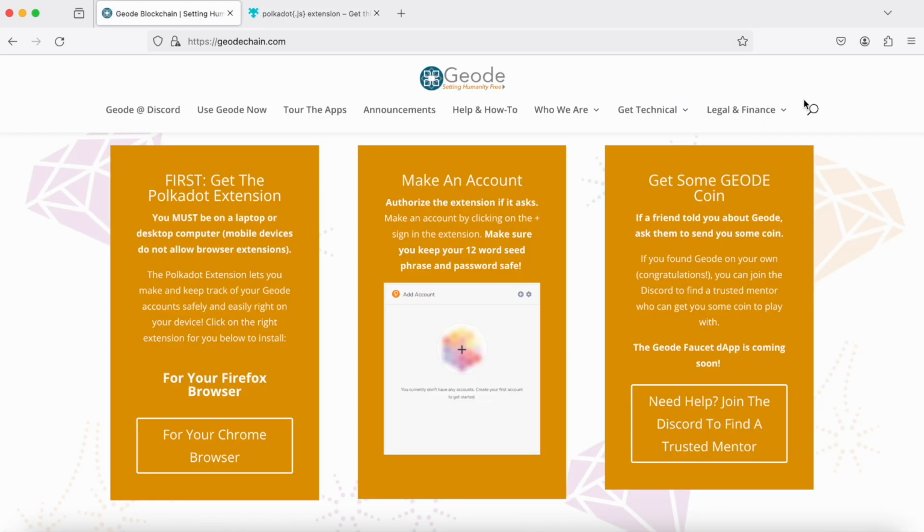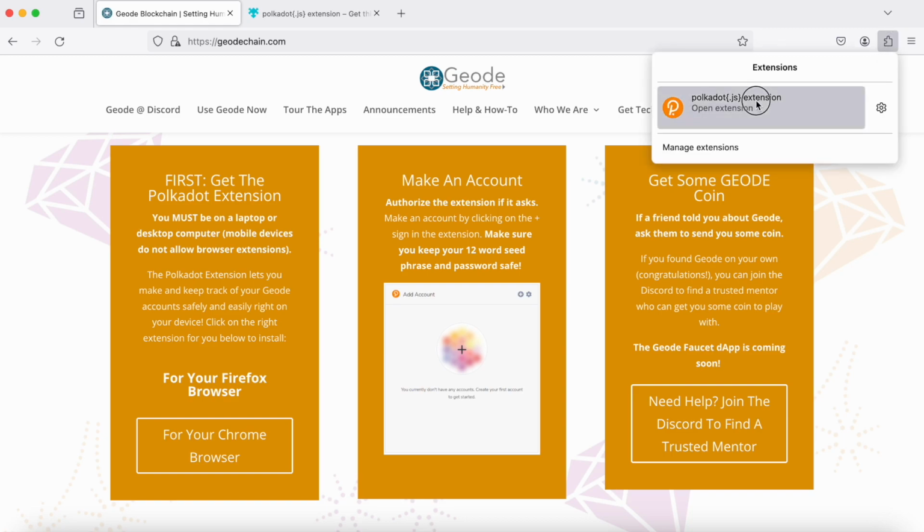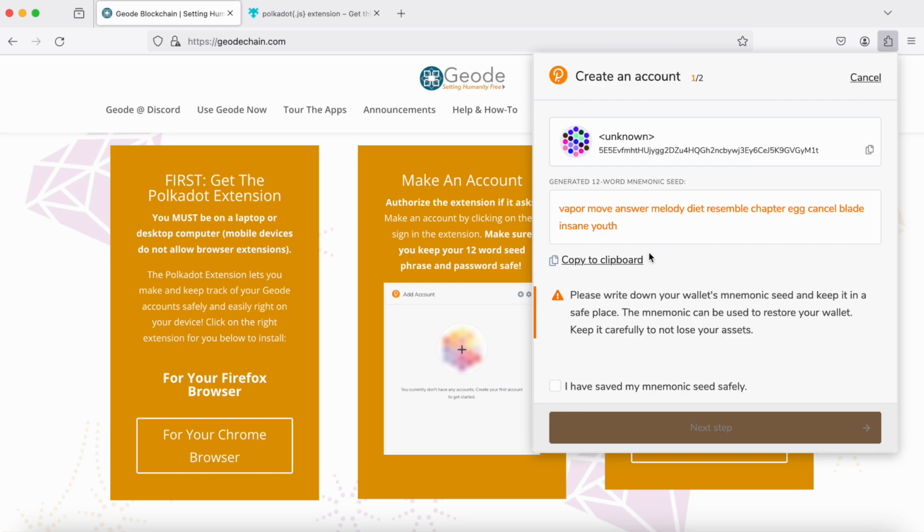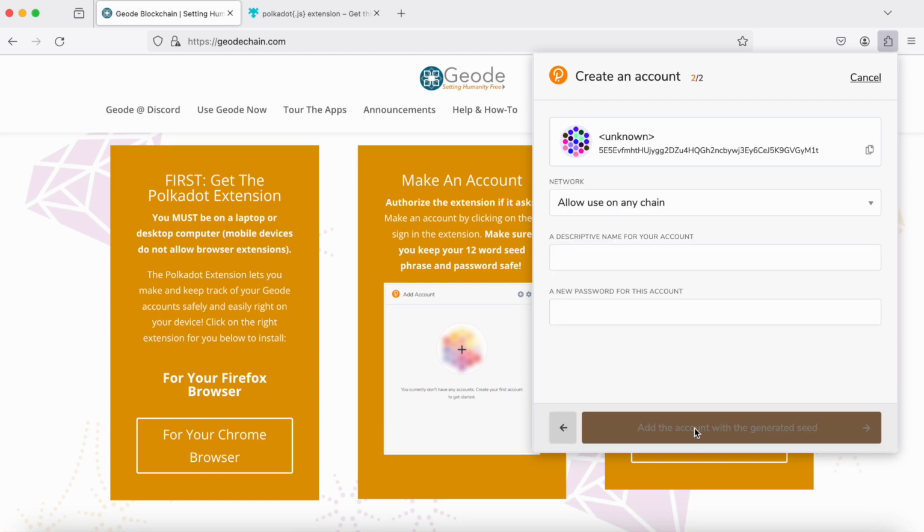So at this point, to make an account, it's as easy as go to the extension and click the big plus. Take this seed phrase, this set of words, copy it somewhere safe. You do not want to lose it. It's how you're going to recover your account if you ever lose your password.